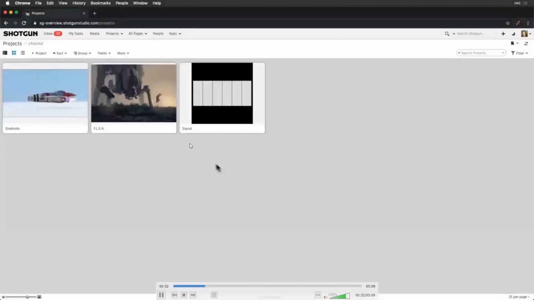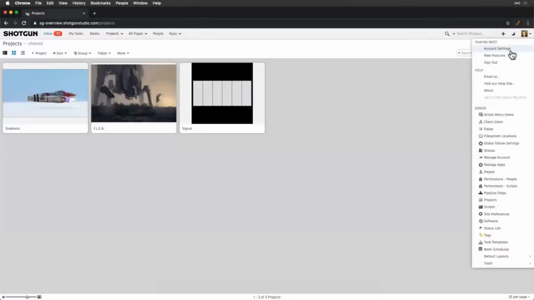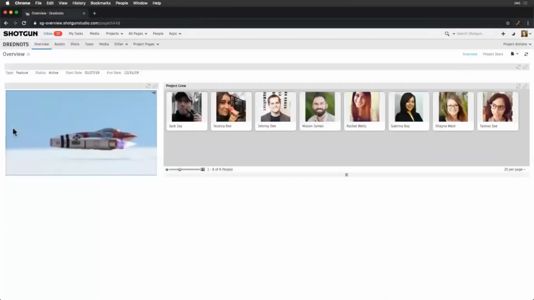Starting from the Projects page, we have easy access to everything we need in Shotgun, like reading messages in our inbox, selecting a project, and configuring our user settings. We can see all the things we're tracking in the Project Nav.